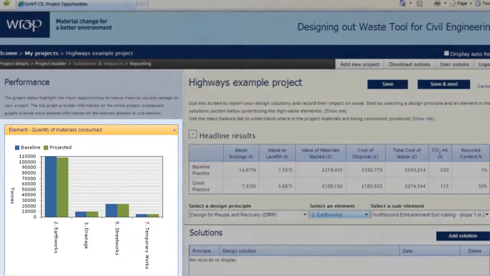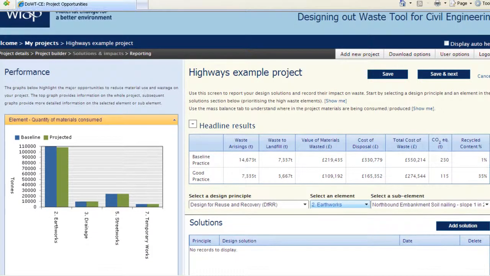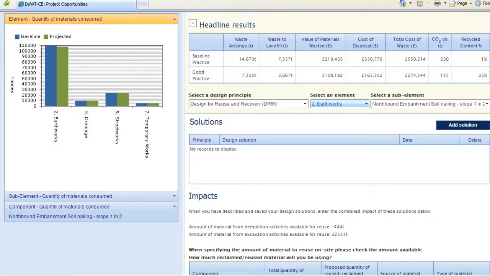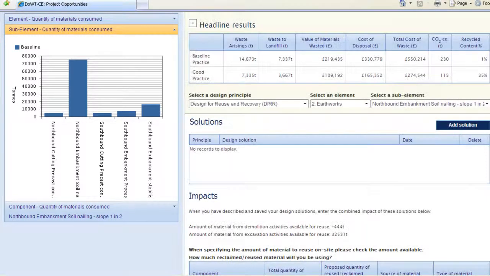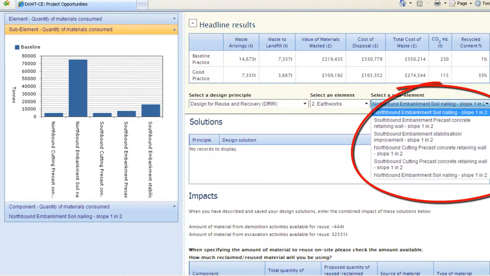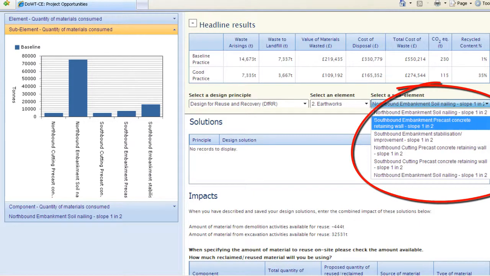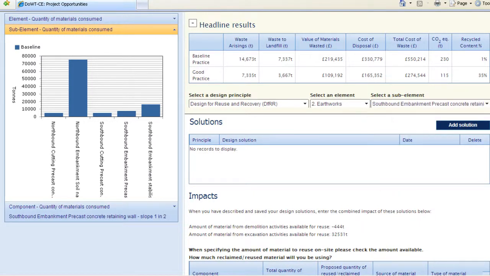To view the sub-elements, scroll down, select the sub-element you're interested in from the sub-elements list on the right, click sub-element, and a graph of the sub-element will appear. To see a graph for a different sub-element, click on the drop-down menu on the right-hand side of the page, select the sub-element, and the graph for that sub-element will appear.